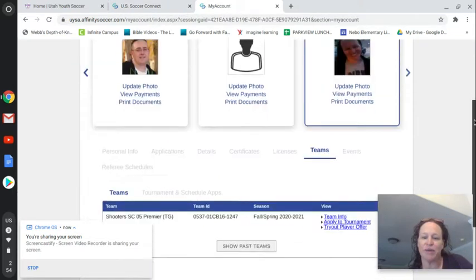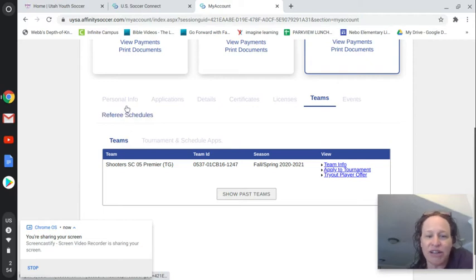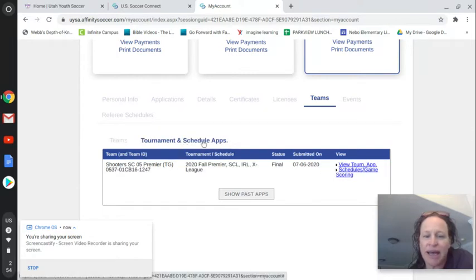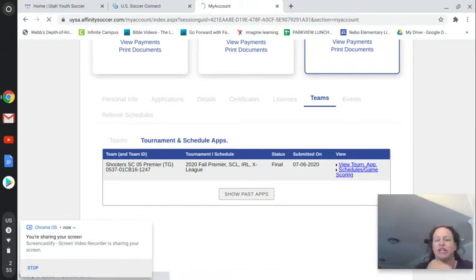Once you're at your homepage, you want to look at these little light colored options and you want to click on Teams. Once you've clicked on Teams, there's another little light colored option here, Tournament and Schedule Apps. Underneath Tournament and Schedule Apps, you can see Schedule and Game Scoring, and you're going to click there. And then your schedule is going to come up.